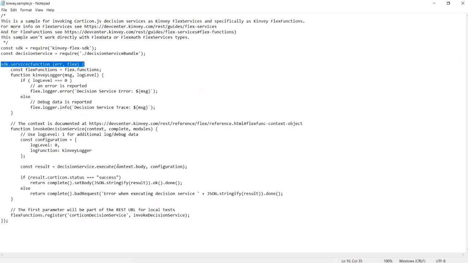Where do we get the payload from? Well, the callback here from Kinvey has 3 parameters. The first one is a context, and this is where we can extract the body property that contains the payload. So all in all, pretty simple, nothing special, and we stringify the result and pass it back to the REST service.